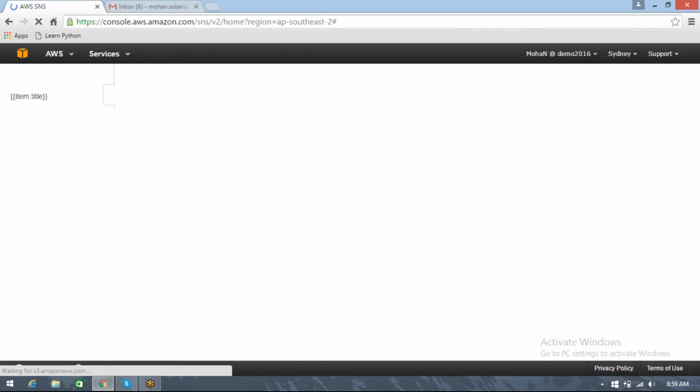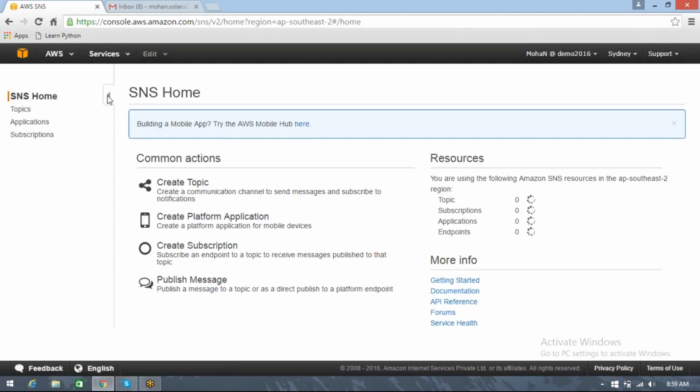As I said, we have to create a topic. This is how the SNS home looks. Create a topic: create a communication channel to send messages and subscribe to notifications. If you wanted to send a text message, create a platform application for mobile devices. Subscription, you need to subscribe compulsorily. Publish message, to publish a message to a topic or as a direct publish to a platform endpoint. So you can do anything, but first we create topics.